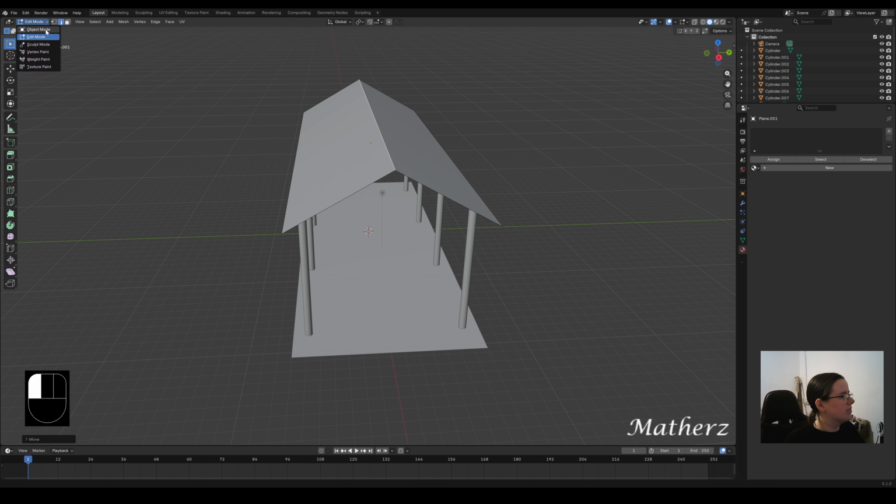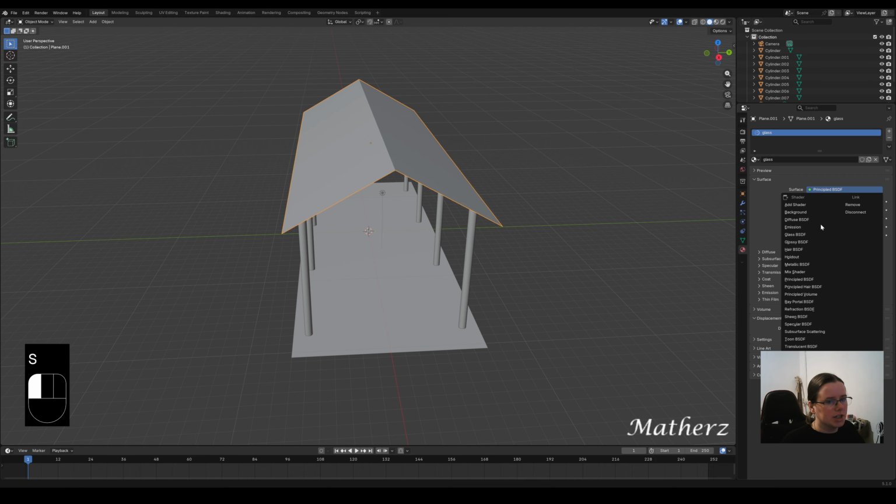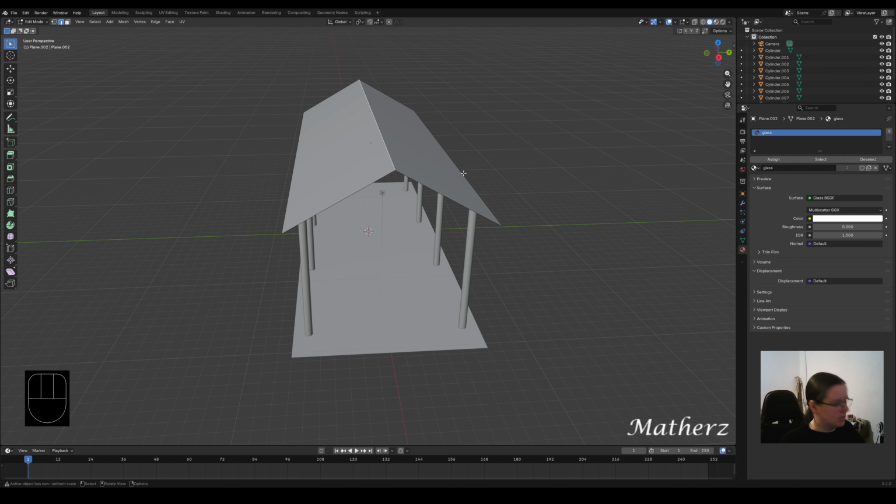Alright, so once we've got this one, we're going to put a material on here. So this is going to be glass, and then I'm going to change this to Glass BSDF. You can frost it if you want to, but I'm going to take my roughness all the way down. Let's go Shift D. Make another object right here. Let's go to edit mode. A to select everything. E for extrude. This is going to be the roof.